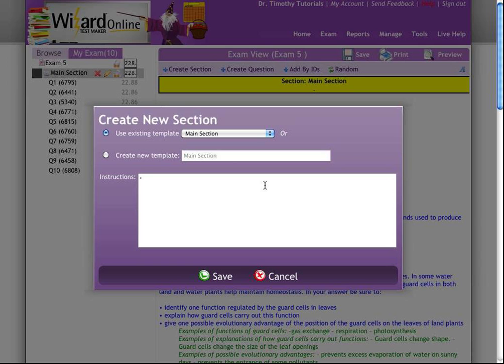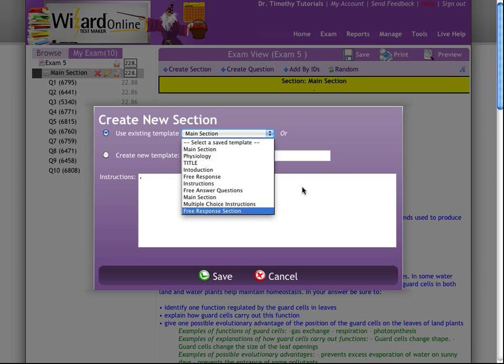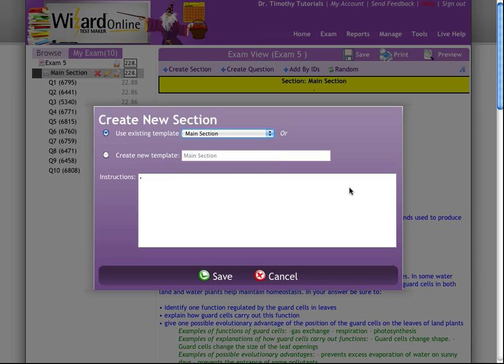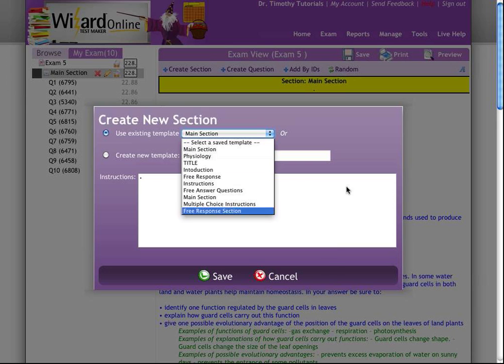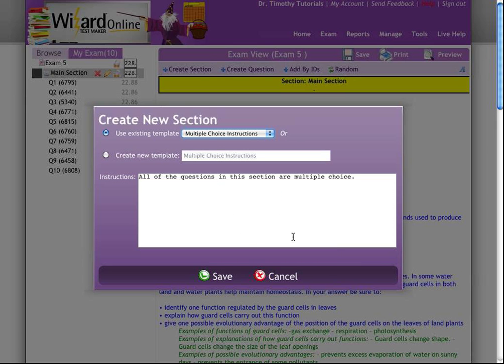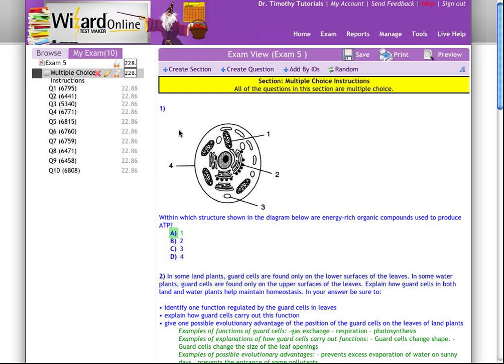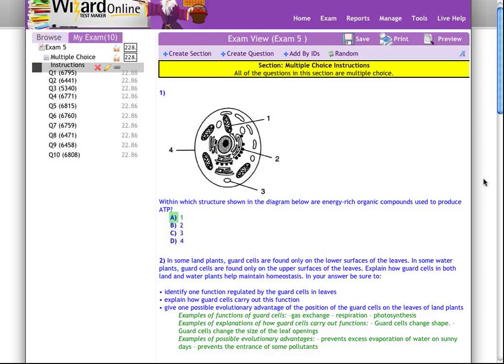Now, this is going to pop up our Create New Section window. From here, you can choose to use an existing template, or you can create a new template. Now, I actually have an existing template of multiple choice questions, and it says all of the questions in this section are multiple choice. I'm going to use that, and then click on Save. Now, this renamed my section, and then you can see over on the right that it says the section name and the instructions. This is great.